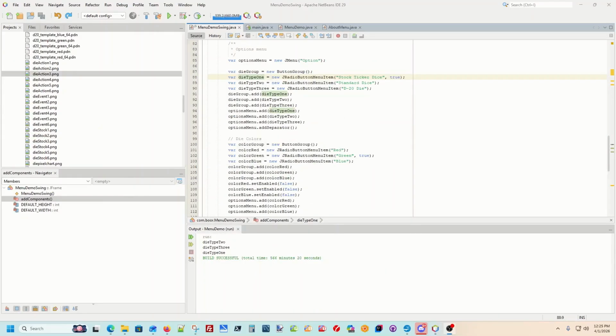If we choose a different type of die, we want to enable the colors. If we choose the stock ticker die, we want to disable the color options again. The options we have are not normal menu items, so they will need to be handled differently in regards to action events. When we created the menu items, we used var. In order to assign the action listeners to these, they need to be converted from var to an explicit type. We will also need to declare these globally so they can be accessed outside the add components method.